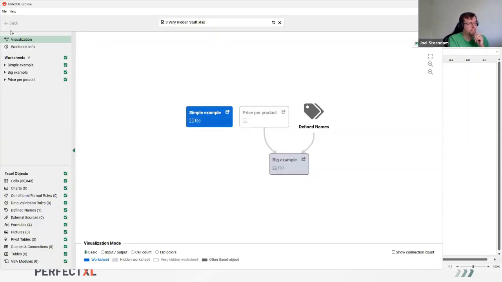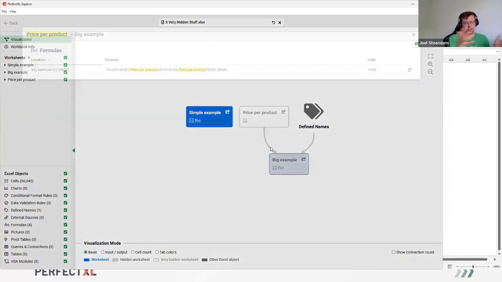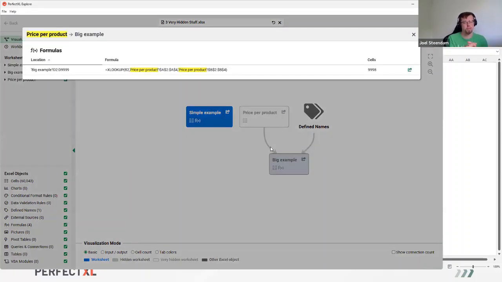You'll get a visual representation of the spreadsheet. I can see this simple example is hanging out on its own. This price per product is a very hidden sheet, as I see here, highlighted in the legend at the bottom. This big example is a hidden sheet, and the big example is making use of this price per product. So there's some formula that's referencing that price per product range, and that's exactly what we saw in that previous example with the XLOOKUP as well.